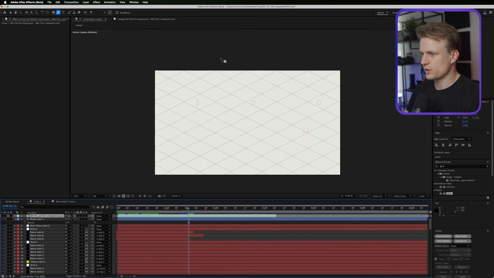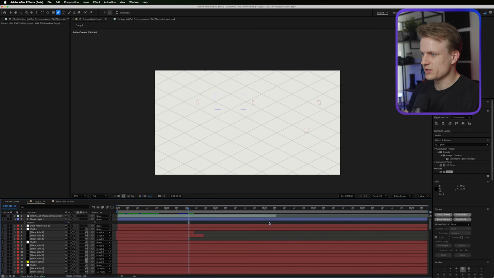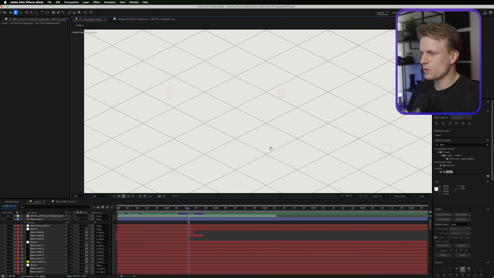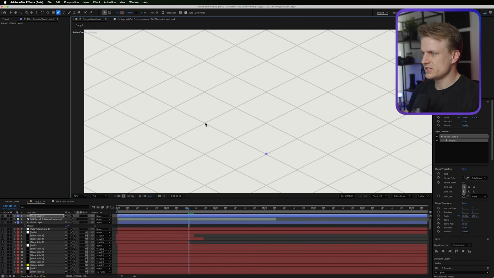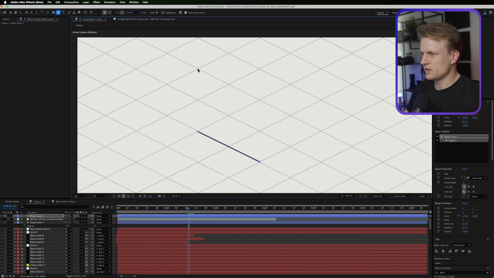Now for the cube, we can just draw a cube. Just make sure that you align it well on our grid. So just make sure nothing is selected and then set a point first and then set a point here. Then maybe set a point here and then here and then here and then here. So we basically create a cube. And of course, we need to add the same glow and the same inner shadow to this.